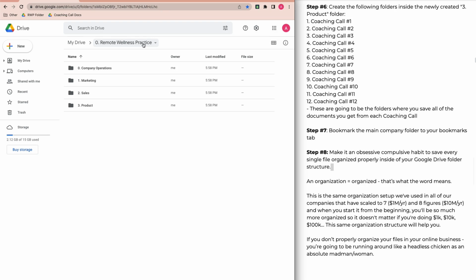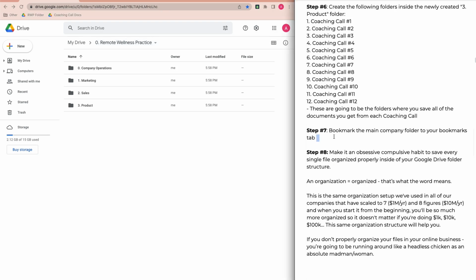Okay, so this is absolutely critical. Make sure it's in the action steps of this training. Make sure you actually do it properly and get it set up, so that way throughout the rest of this module, you have a place to be able to put all of the documents that we actually give you.